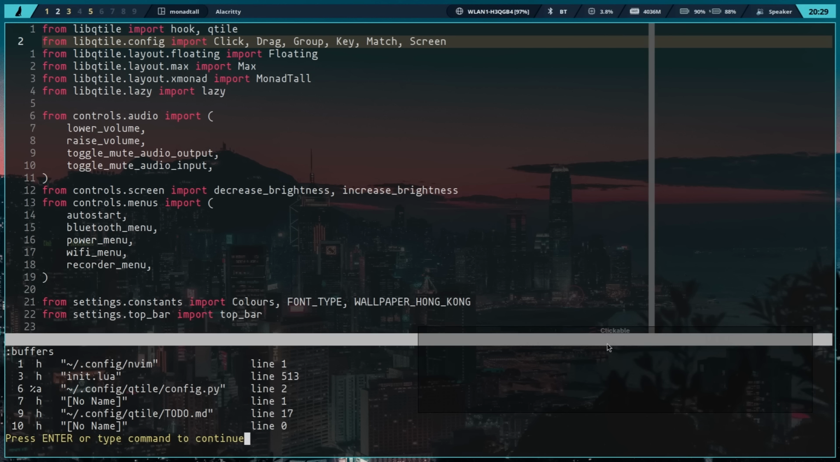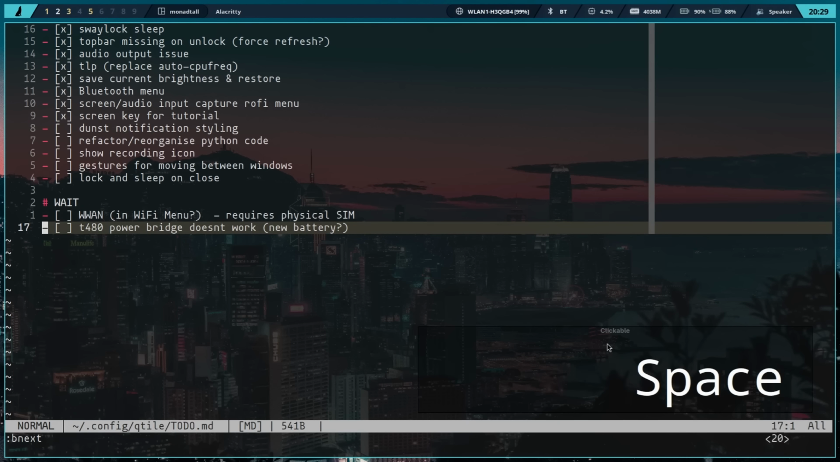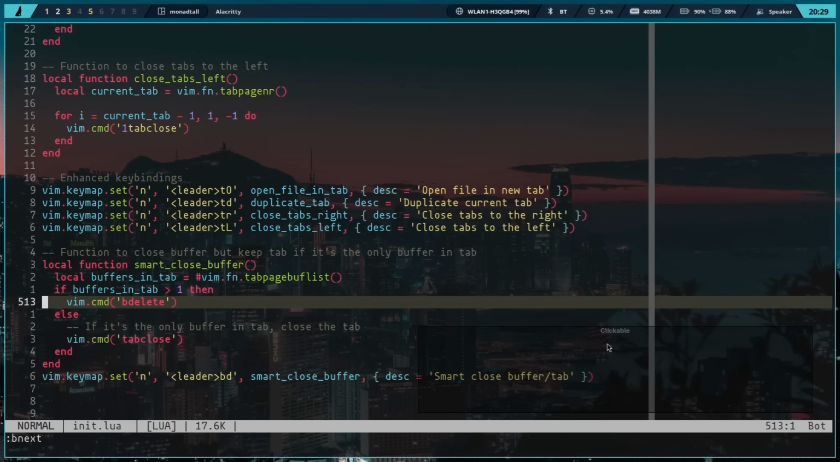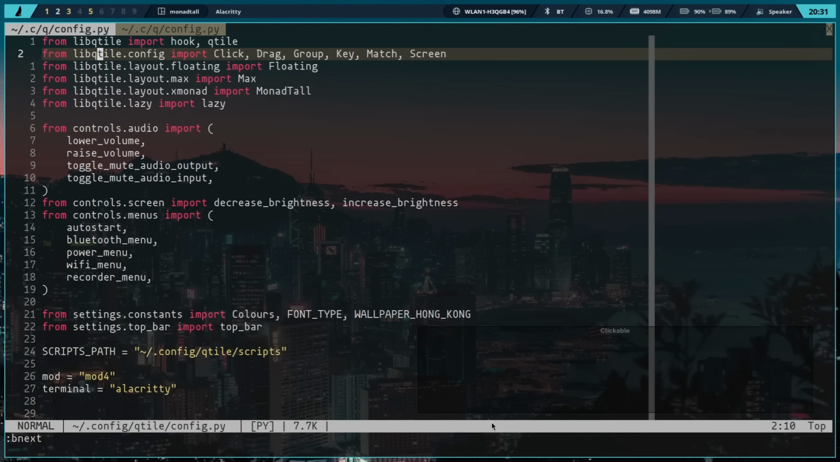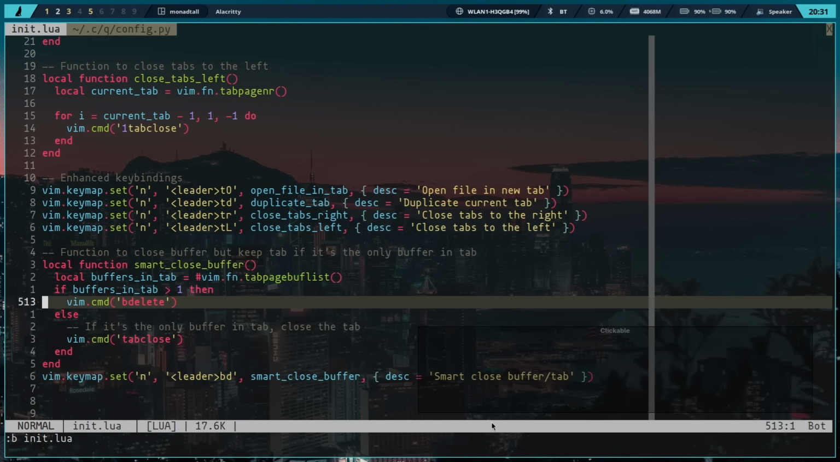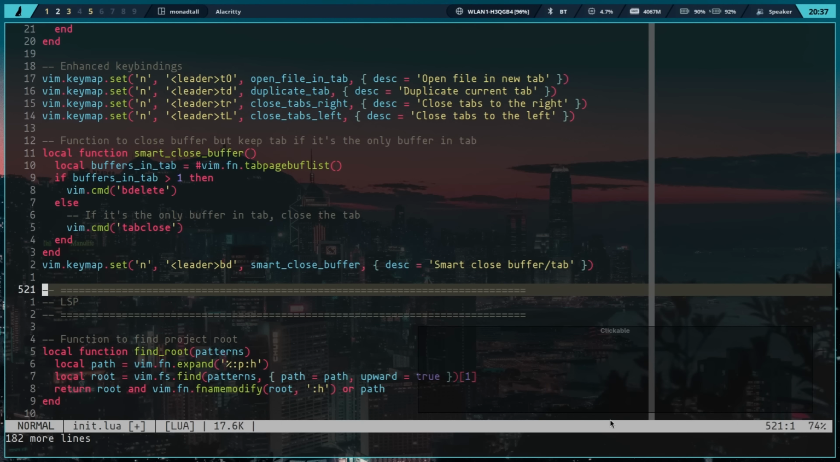Now, I've mapped it so that we've got BN, so leader BN will take us to our next buffer. Okay, and so we can shift through our buffers like that. Now, moving back and forth between buffers is kind of cumbersome, so what you can actually do is just say B and then space, and you can tab the file name. So for example, let's go to that init.lua file. Now we're back here.